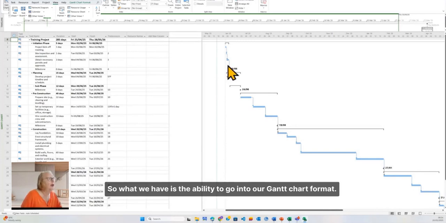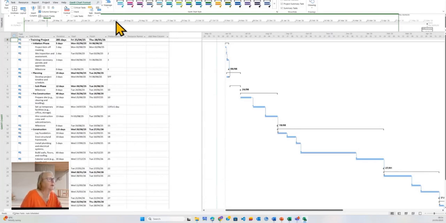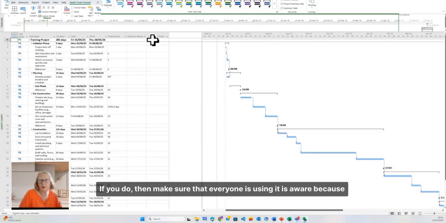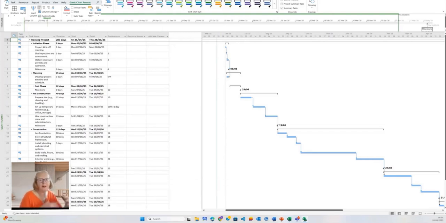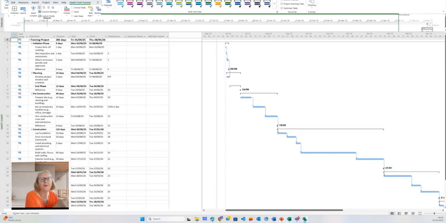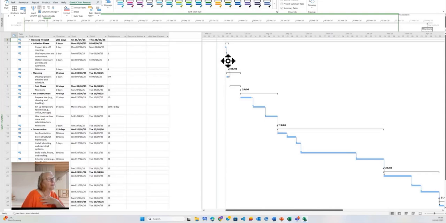So we have the ability to go into our Gantt chart format. First of all, we can just change the color schemes if we want to. If you do, then make sure that everyone using it is aware, because if there are all sorts of color schemes, it can confuse a standard program. So what I'd like to do is have a look at our formatting on here.